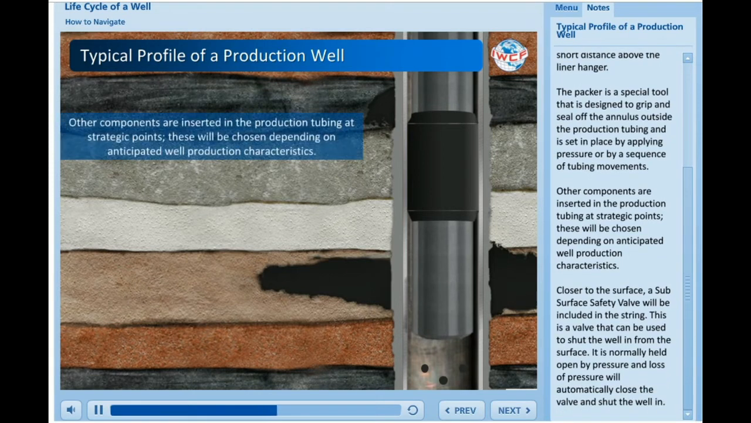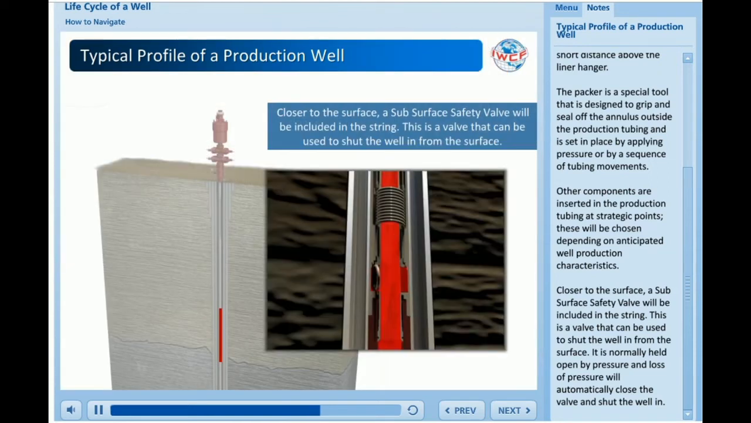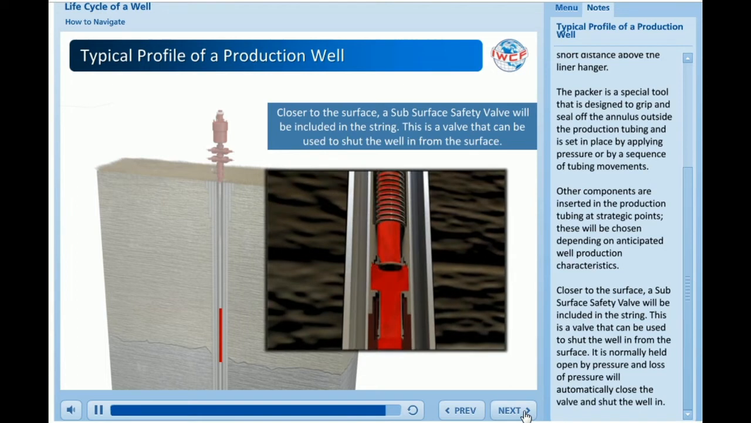Other components are inserted in the production tubing at strategic points. These will be chosen depending on anticipated well production characteristics. Closer to the surface, a sub-surface safety valve will be included in the string. This is a valve that can be used to shut the well in from the surface. It is normally held open by pressure, and loss of pressure will automatically close the valve and shut the well in.